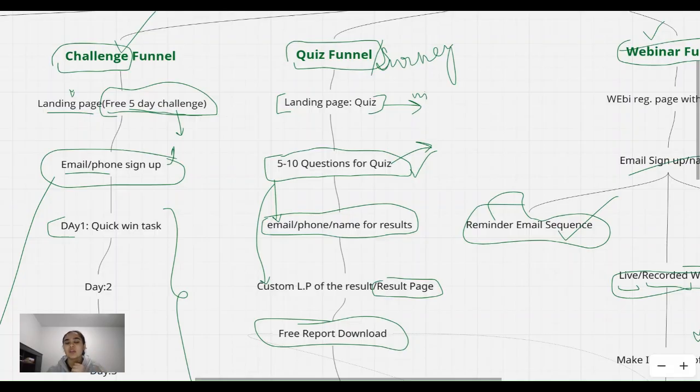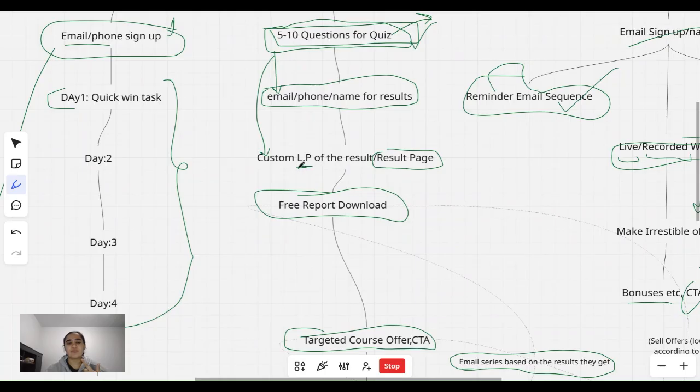So if I have three different avatars, that means I can have three different quiz funnels. I can have 5 to 10 questions under each of these avatars, as I've already explained here, and I will ask for their name and email address to send them the results. They will land on a customized landing page for the results, aka the result page, right? And they'll be able to download the free report for their quiz, whatever they filled out.